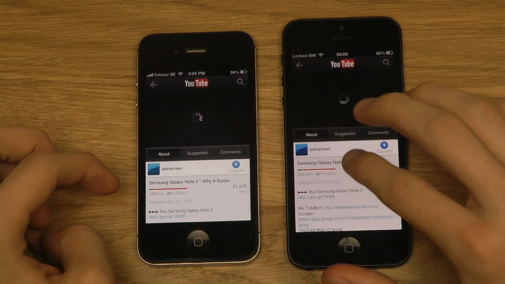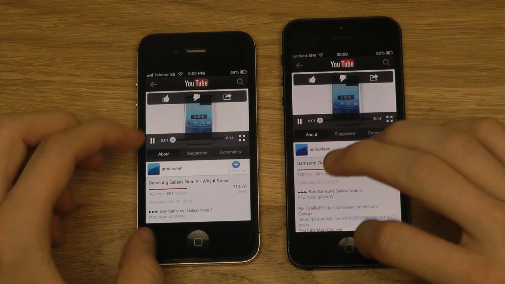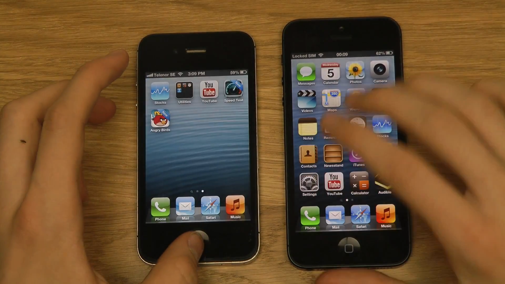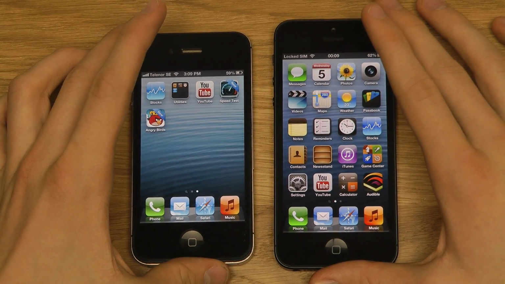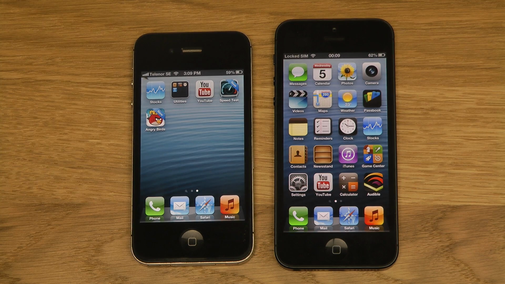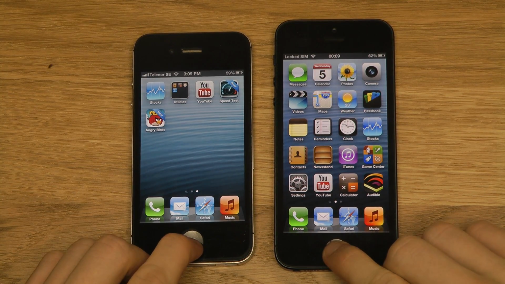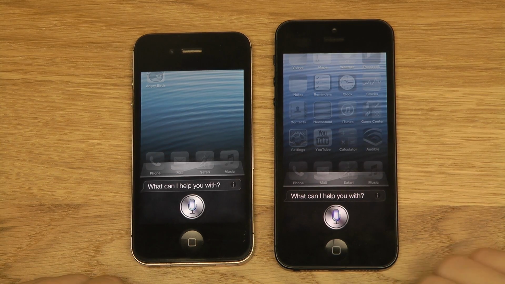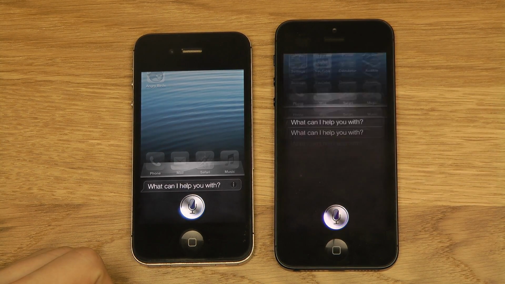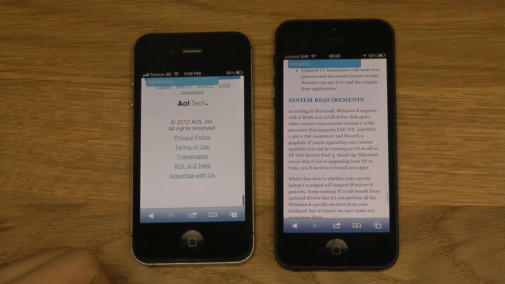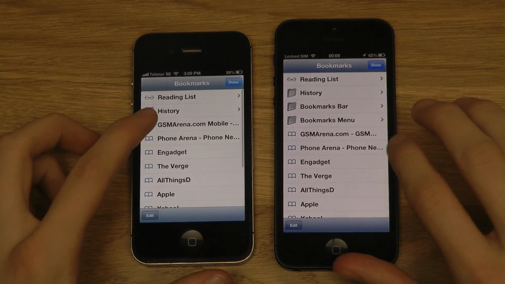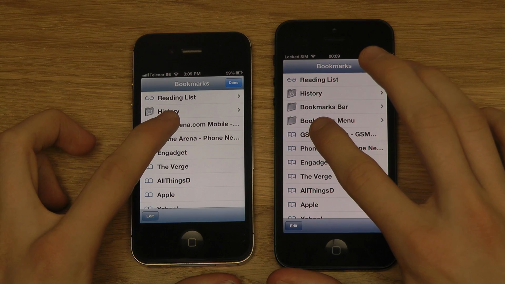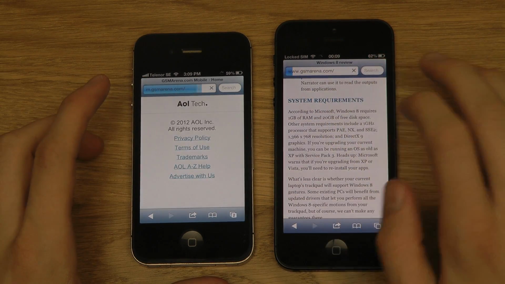You can also see that we can see more details about the video with the bigger screen, and of course that is extremely nice. So let's continue down here to some Safari. Let's open up Safari. There we go. Let's go to my favorites. Let's fire up GSM Arena, which is an amazing website, by the way.